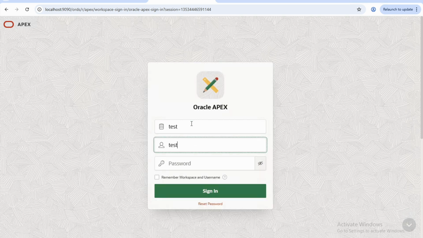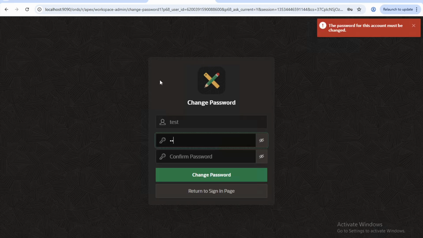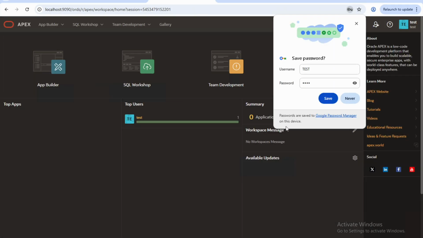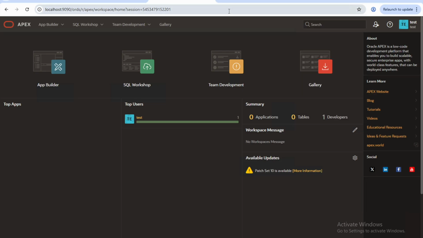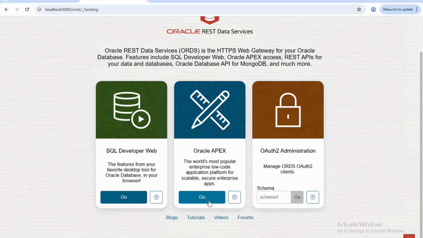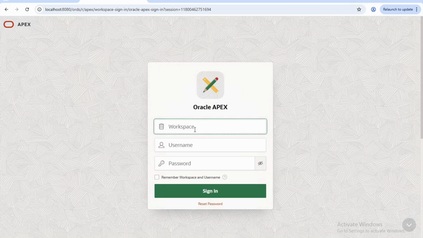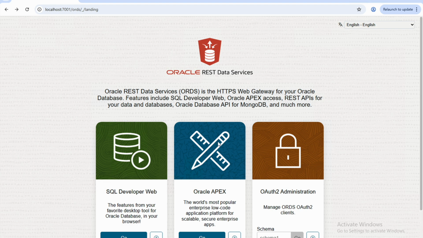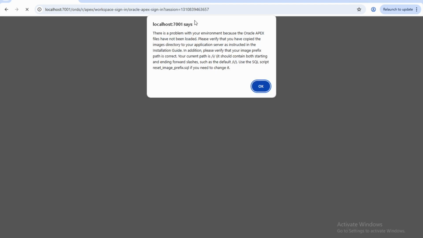So we can go to our development environment by putting in our credentials, our workspace, username and password. Let's test it for all three deployments: on Tomcat, on standalone. Test workspace, test username, test password, sign in. But for the WebLogic deployment, you will again see an error.